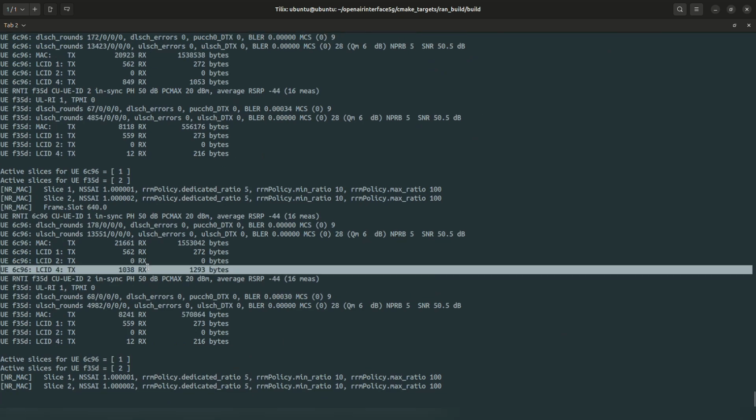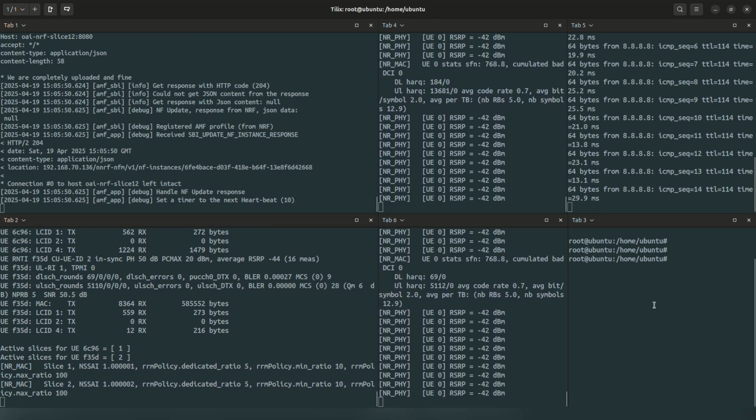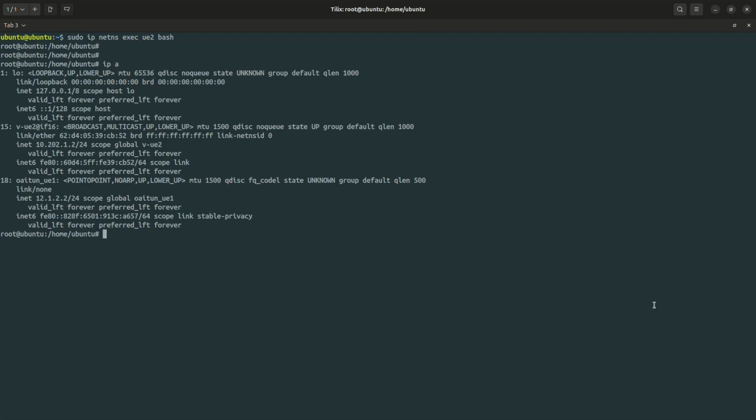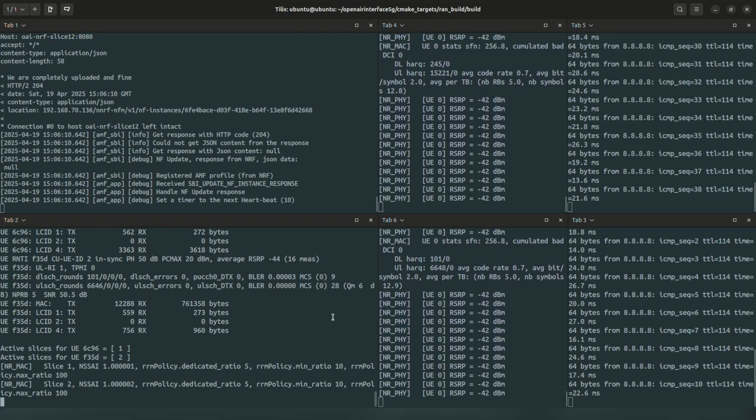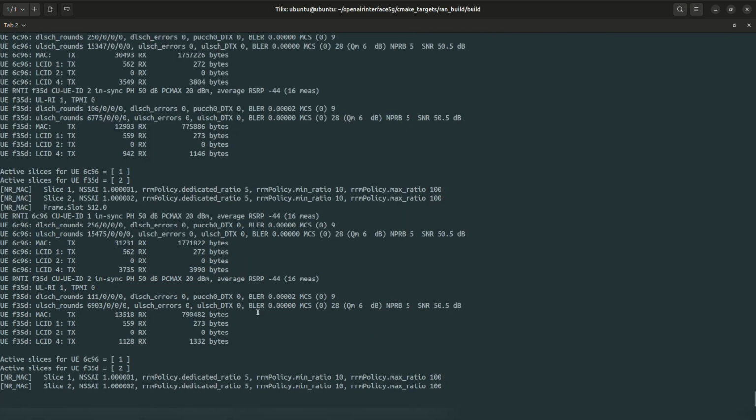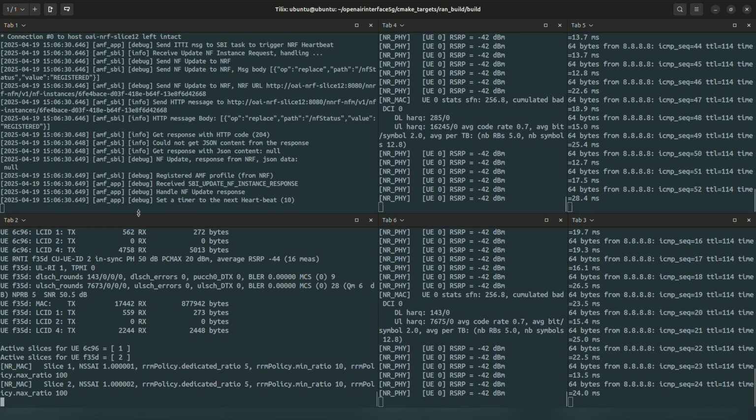You can see a change in the LCID 4 value for UE1. Similarly, we will do it for UE2 as well. This is the IP for UE2. We will run the same command with this interface IP. So we are able to access the internet from this interface as well. We can validate this by looking into the logs of the gNB. You can see the LCID 4 values are continuously increasing. This is because of accessing the internet from these particular interfaces of the UEs.